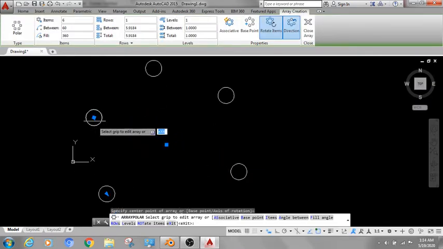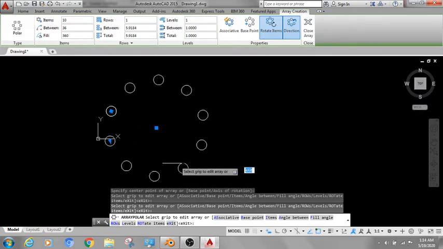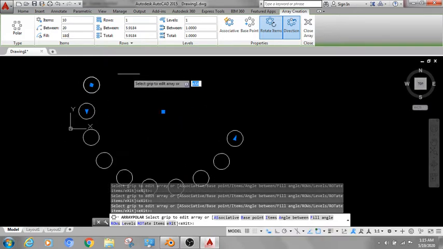This circle is rotating about this center point, and here you can see how many copies. So I am just going to enter 10 in 360 degrees. So I am creating 10 copies. Suppose I want to create 10 copies in 180 degrees. So here you can see number of levels. I am giving 5.